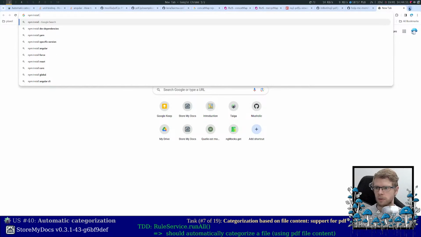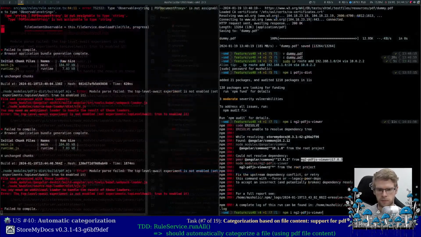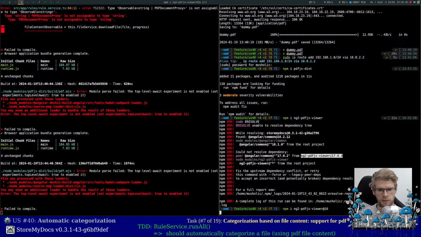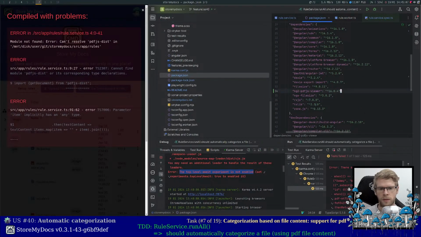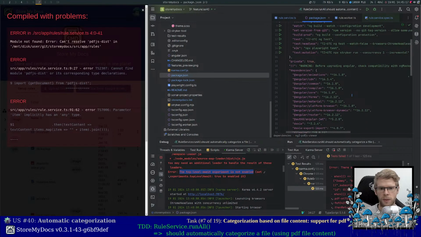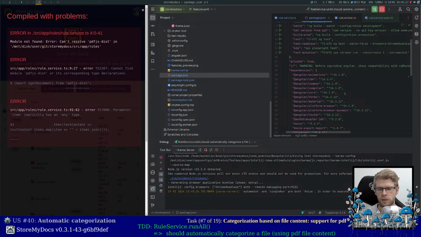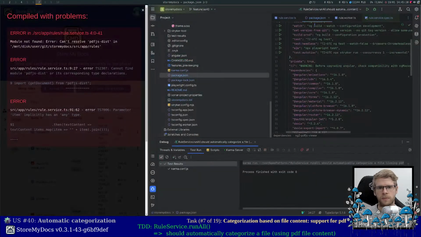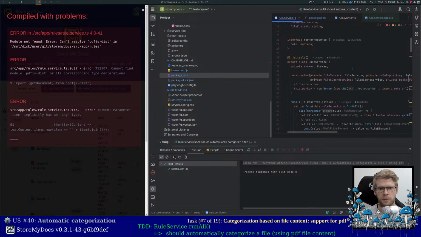So npm install specific version. Okay. At 16. Okay, this way it's working. And later I will change to version 17. This is something which is already planned when I do the next release. And I forgot that I have to change the way I'm fetching all of this.